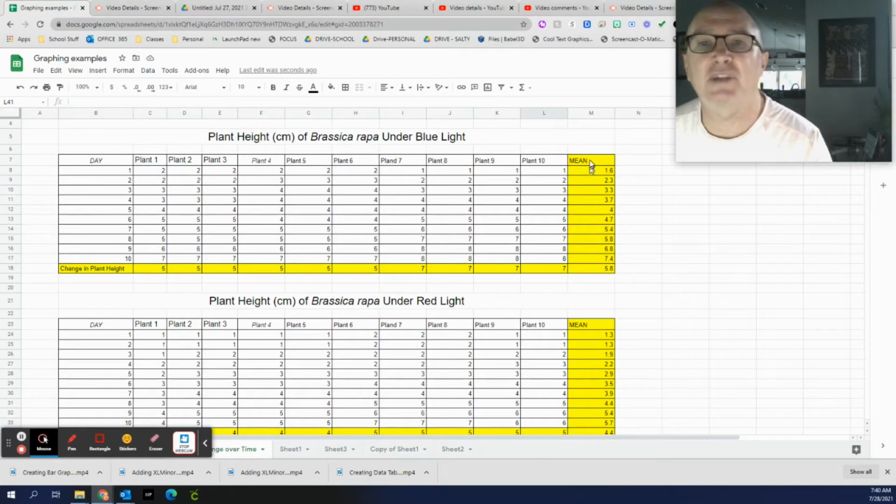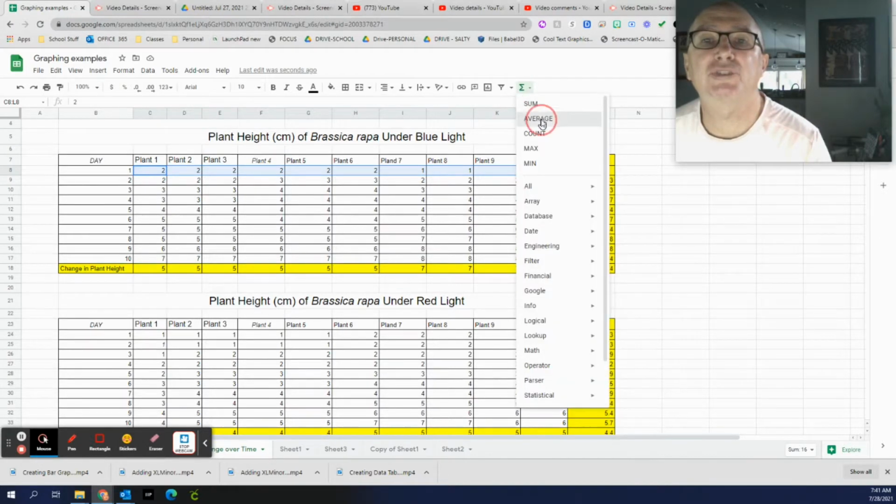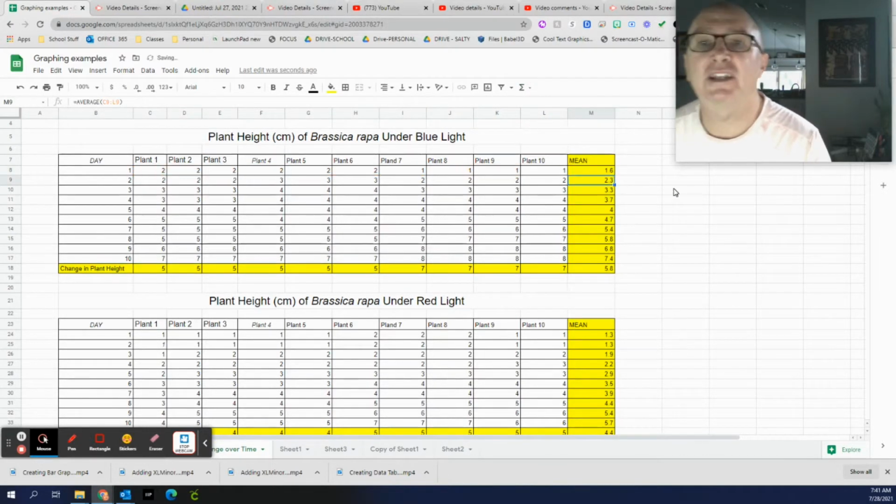So at the end of the column here, I have a mean value for the plant growth for day one. And to get this value right here, let me just delete it real quick. We can simply highlight this whole row here, and then come to this symbol here, choose average, hit enter, and we have it. If these numbers weren't there, we can click on that little square, and just drag that down, and we have the averages.